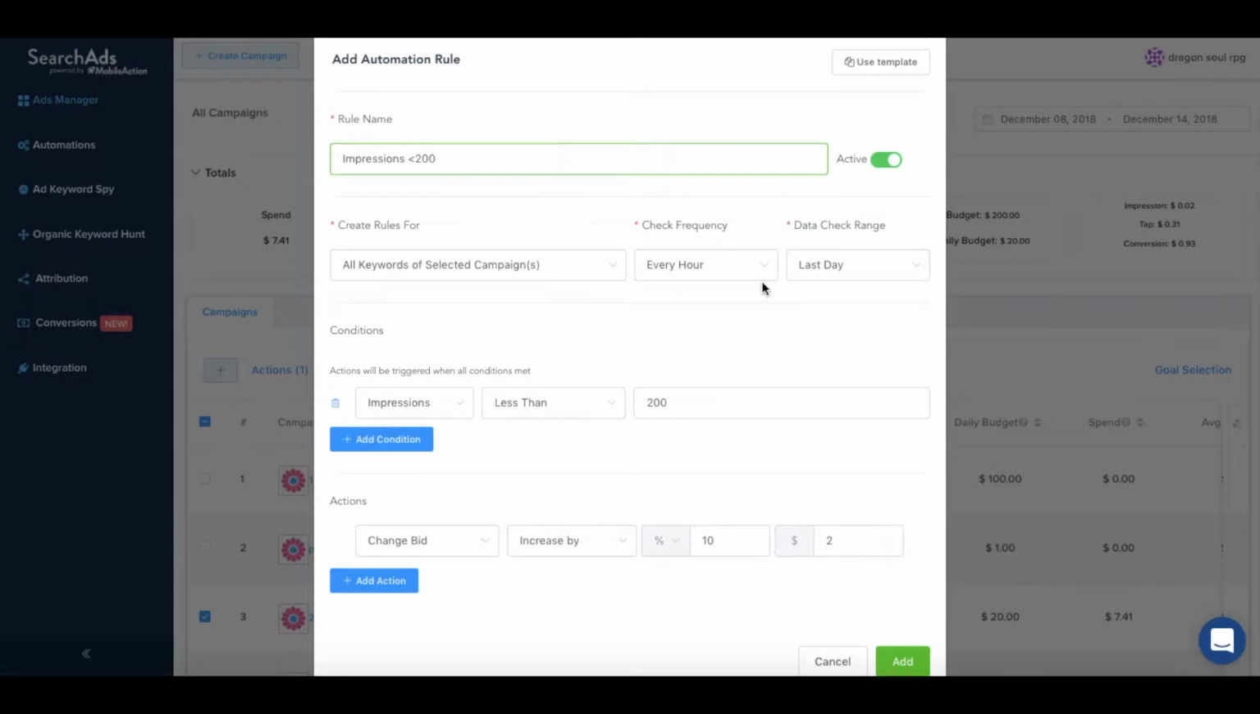Let's assume for this case that my KPI is to get at least 200 impressions per day. So I have given my automation the name of impressions less than 200. Then we will select for which layer of campaigns this automation will work. We can check the check frequency and the date range.